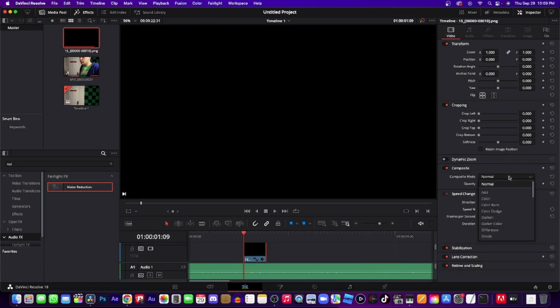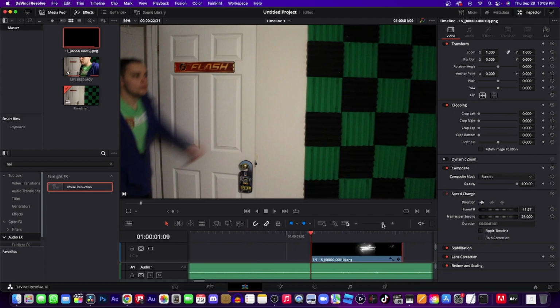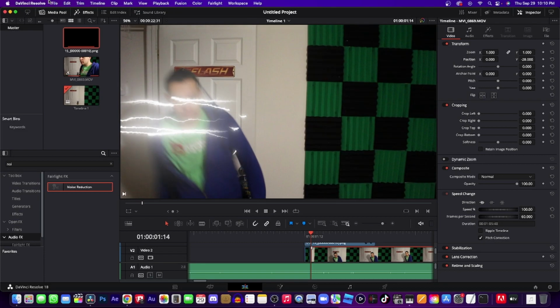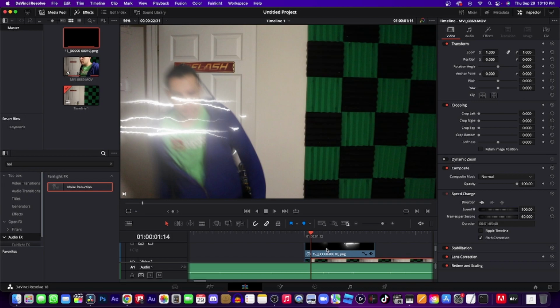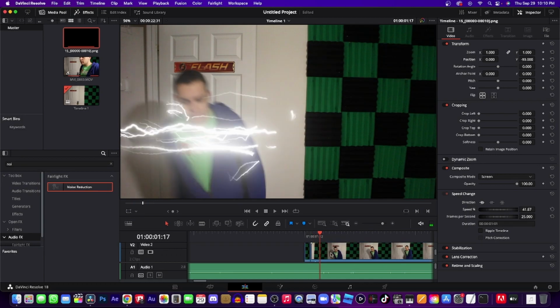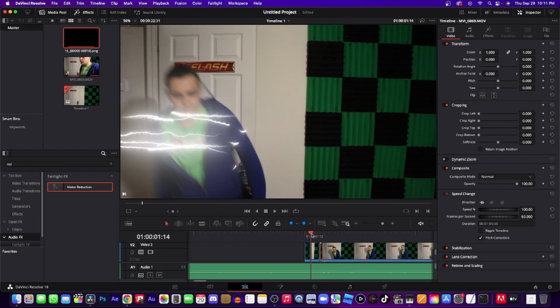Now you want to change your lightning composite mode to screen, so that way we can see what we're doing. Okay, so now you want to make sure the lightning in the footage is lined up with each other. So now that you have your first clip lined up with the lightning right where the lightning starts, all you have to do is key over one frame, and then you're going to cut your footage here. Drag it up and just slide the footage over until you're lined back up with the lightning.